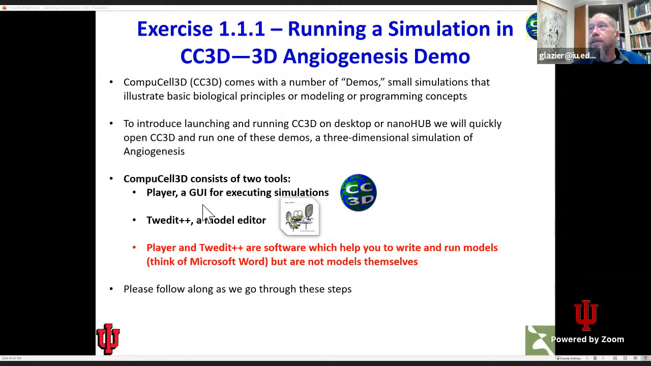So let's do some CompuCell on Nanohub, and we'll run that angiogenesis simulation. So the first thing I'll say is that CompuCell is a package, and that package consists of two pieces, a player where you run the simulation and an editor called Twedit. And the editor is nice because it has various features that make it easier to write CompuCell simulations. In particular, almost all the Python code that you'll need is templated in the editor. So if you don't remember how to do a loop in Python, or you don't remember how to use a dictionary entry in Python, that's all in the editor.